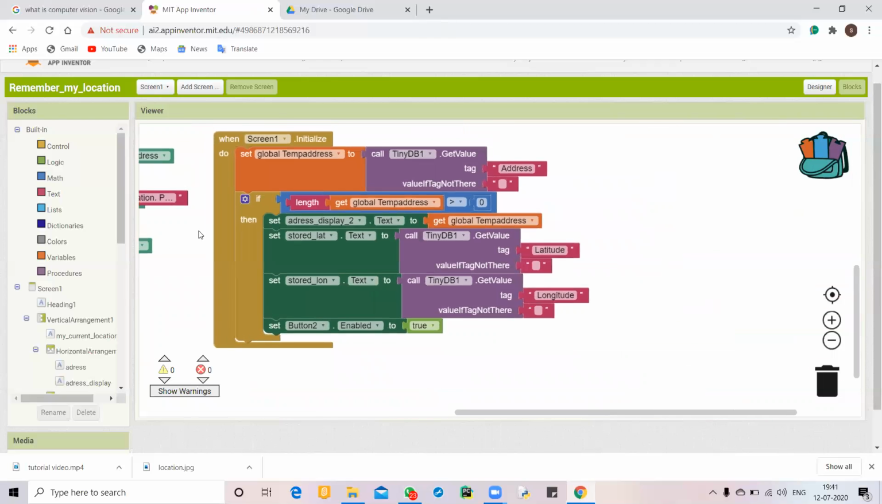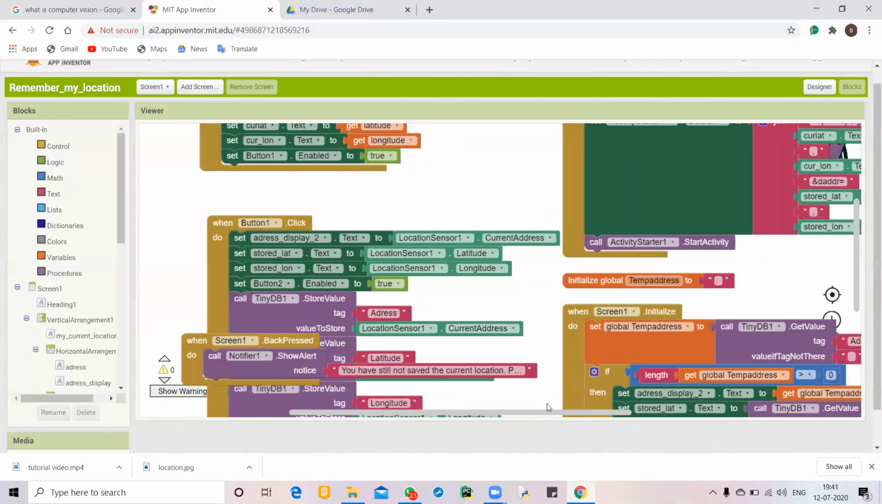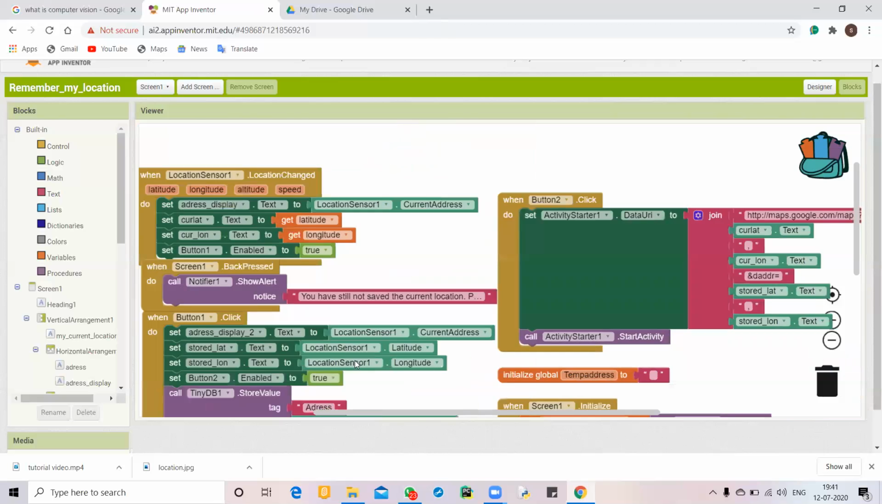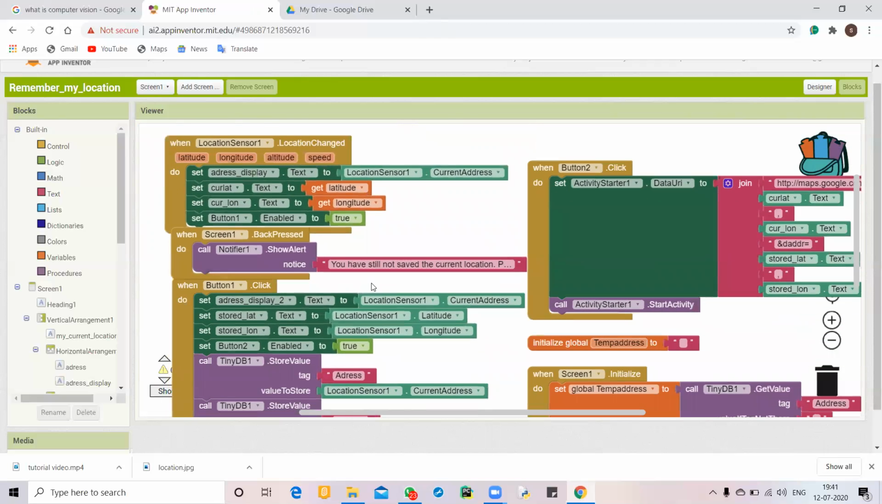Okay, I hope you have understood the app, why I have used these blocks, and why I have done this much coding. Okay, I have explained all the blocks to you.